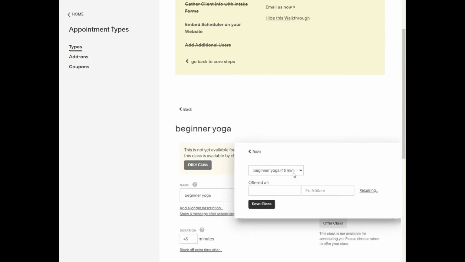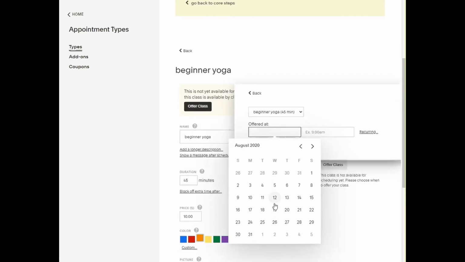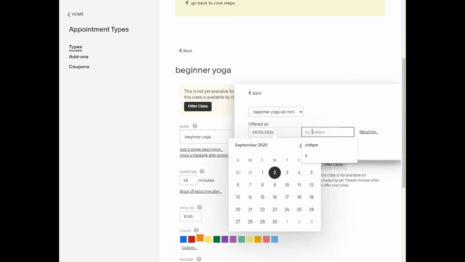And again, this is a little bit jumpy, this interface. This is the class I'm offering. And if I had multiple classes, you'd see them. Maybe I create another class that's an intermediate or an advanced yoga, you would see it here. And so let's say I want to do this on Wednesdays starting September 2nd, and I want this to be a 9 a.m. You just type in the time like that.